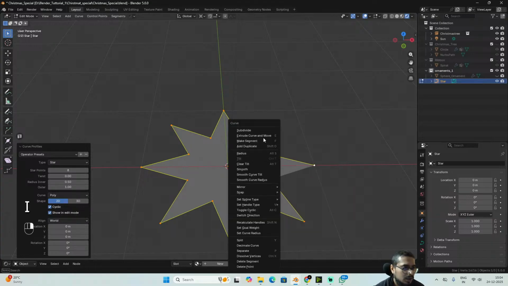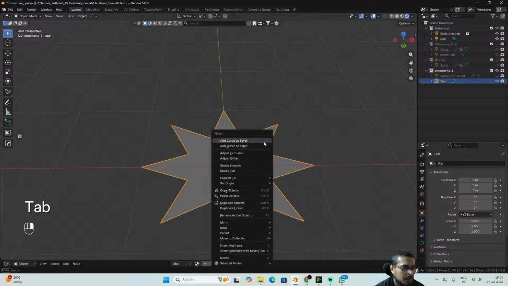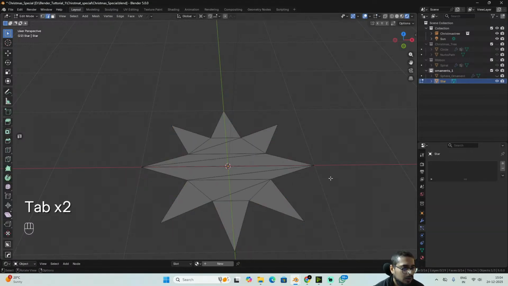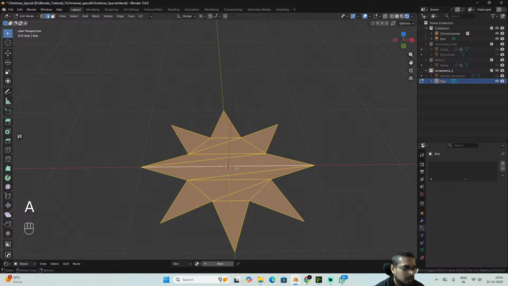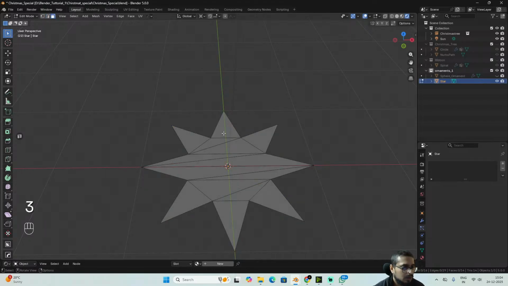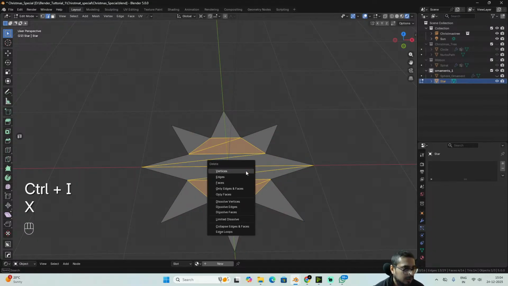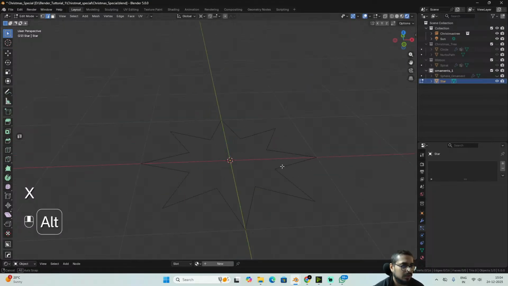So we need to convert this into a mesh first. Oh, this looks seriously bad. Let's delete it. Okay, no. What can I do? I just need the outside boundary and nothing else. So I'll select these edges first. Control I, X edges. Yes, done.